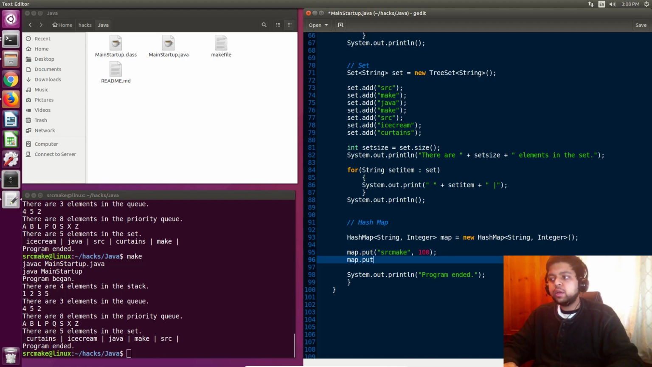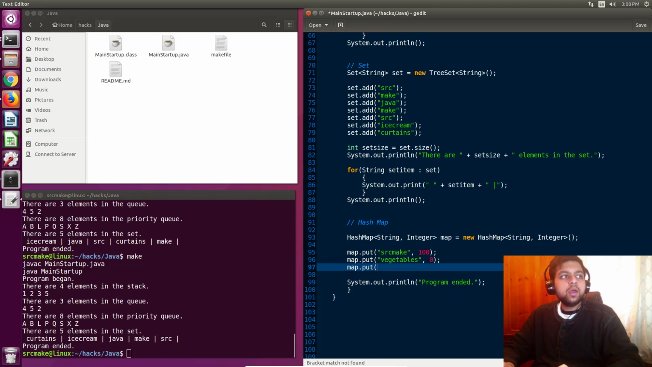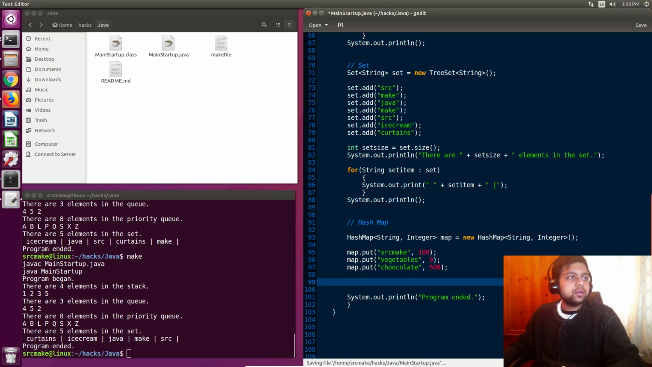And we're going to put vegetables as a map, which basically means, again, key value pair. The string vegetables is mapped to an integer that can be looked up in constant time. And vegetables aren't good, so we give them a 0. And finally, we're going to map just one more thing. We're going to map chocolate, and we give that a score of 500. Wow, I meant to say 50, but 500 works well too.